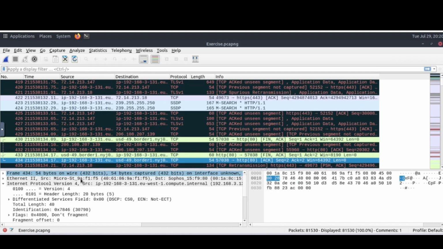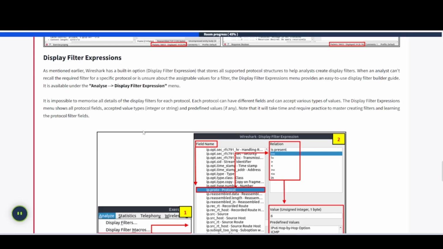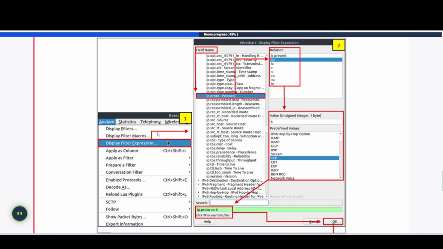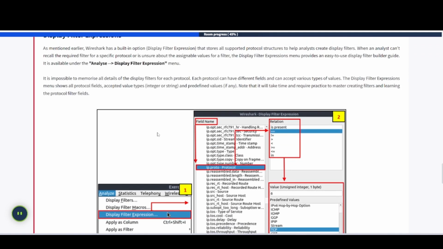Okay, and I believe that's it, right? Let's go ahead and read on here. It's impossible to memorize all the filters. The display filter expression menu shows all protocol fields and accepted values. Note that it will take time and require practice to master creating filters and learning the protocol.